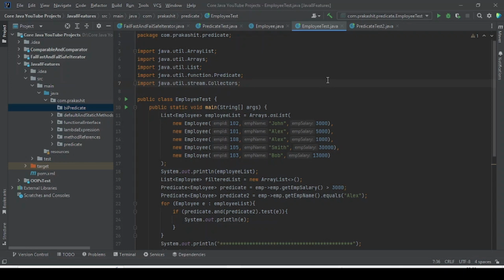Today we are going to see another predefined functional interface, that is BiPredicate. As part of our last video, we discussed Predicate, which has one abstract method. Predicate is a functional interface of java.util.function. All the functional interfaces I am discussing so far belong to the java.util.function package. Today I am going to explain another functional interface which is similar to Predicate.